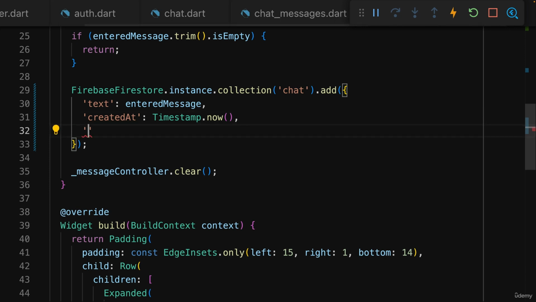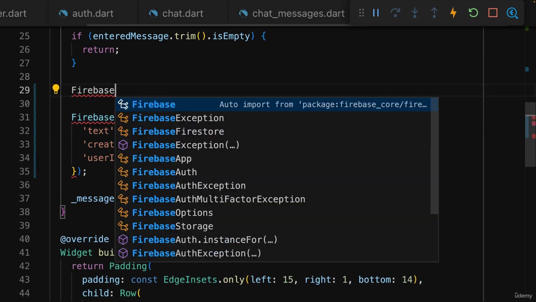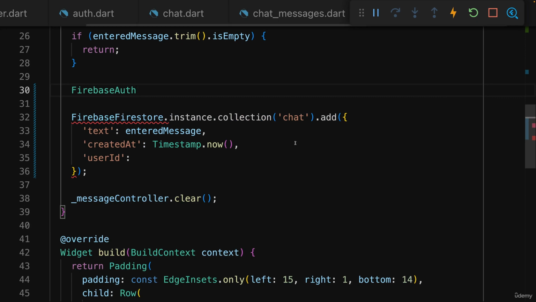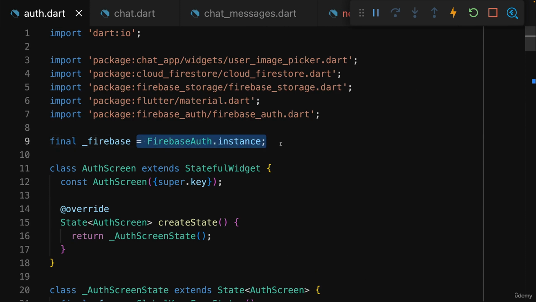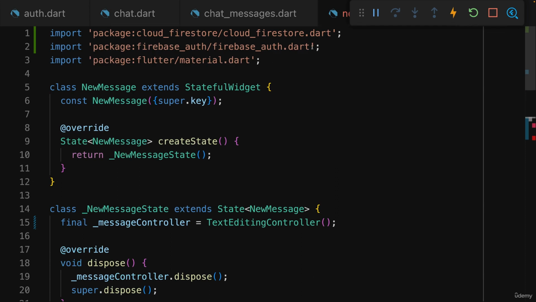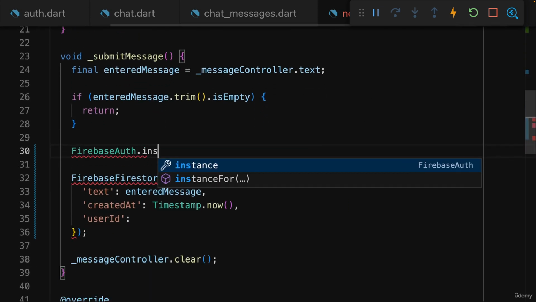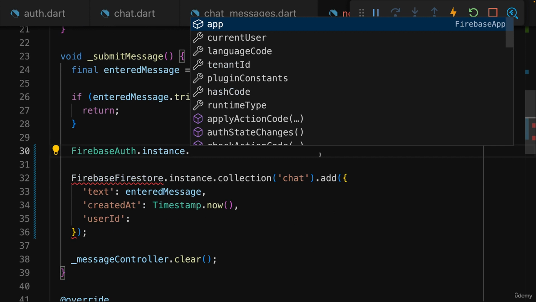And in addition, I want to store some user data, like the ID of the user to whom this message belongs. So who posted this message. And to get information about the currently logged in user, we can use Firebase auth again. This Firebase auth thing, which we set up before in auth.dart. So we again want to use Firebase auth, this Firebase auth object, which is available as soon as we add this Firebase auth import here. And then again, we can use .instance to get hold of the globally managed instance.